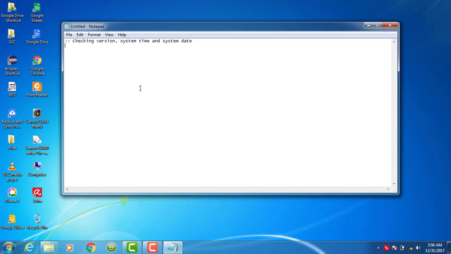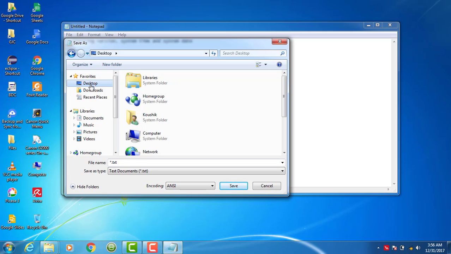Now here I want to write all the commands one after another. Ver for the version, then time, then date. Now I want to save it. So save the file in desktop. I want to name the file as ver time date.